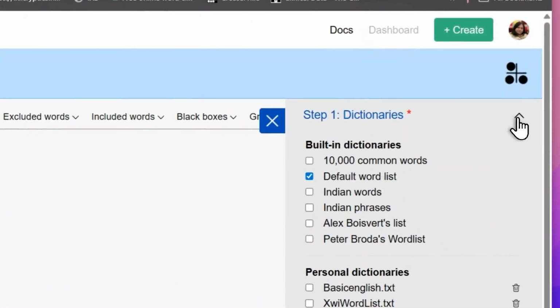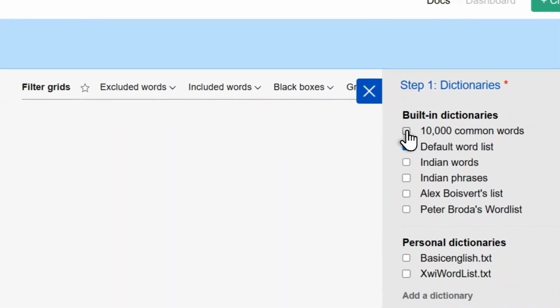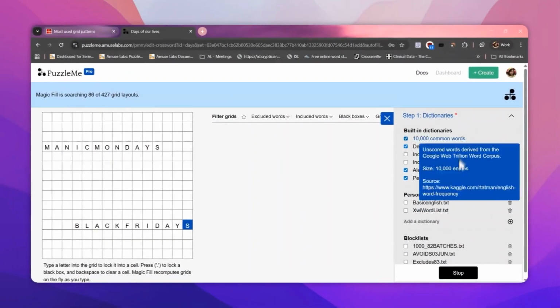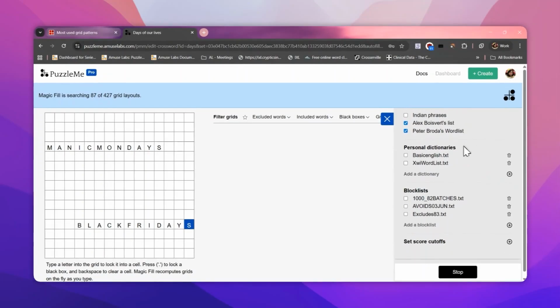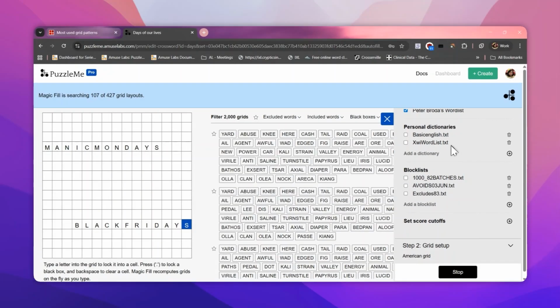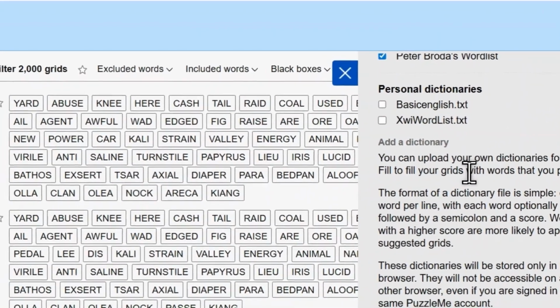So the dictionaries, you can select one of the built-in dictionaries that are here, any number of them, all of them if you wish to. Or if you have personal dictionaries that you have uploaded into the software, you're free to use that. Adding a personal dictionary is pretty easy.